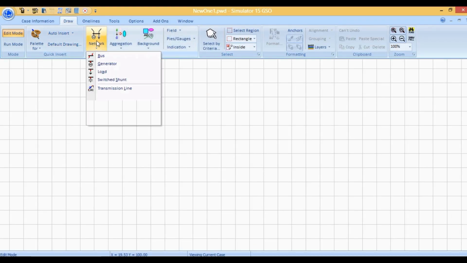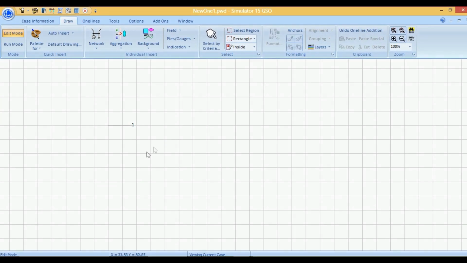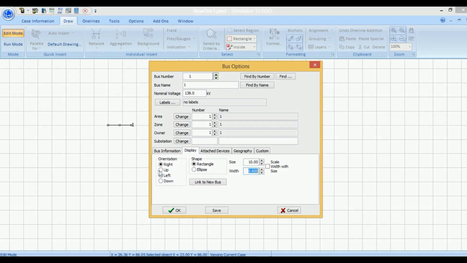Now suppose we want to draw the bus. You can see if I put the default values, the bus is shown here, which is very thin, not visible and not attractive. In order to increase its visibility, we have to increase its thickness by going to the display, increasing the size up to 10 and width up to 0.6.